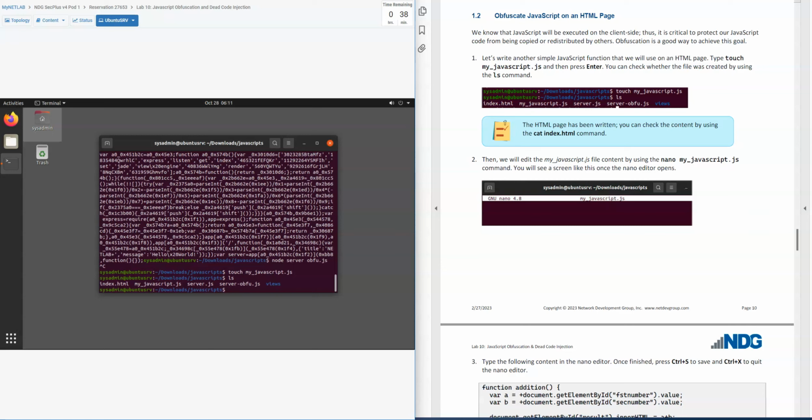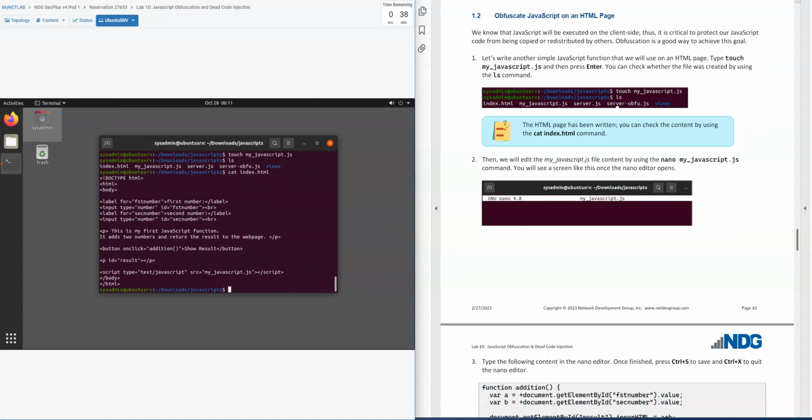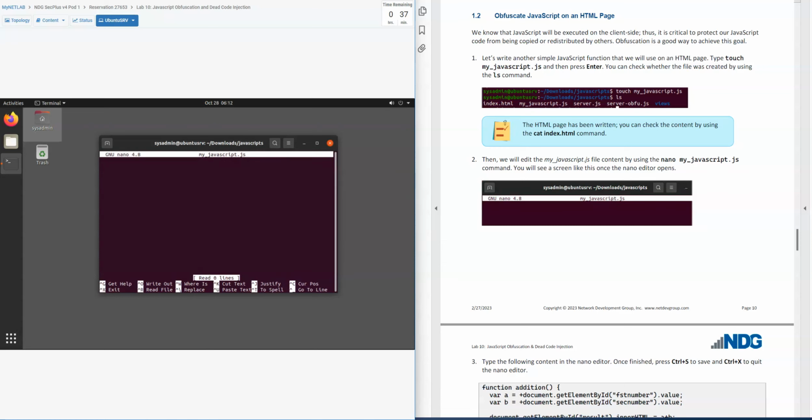The HTML page has been written, and you can check the content by using the cat index.html command. When I hit enter, you can see all the HTML syntax available inside that file. But we're going to edit it in the text editor Nano. So to do that, we're going to type in nano space my_JavaScript.js and hit enter, and that'll open up our text editor window.